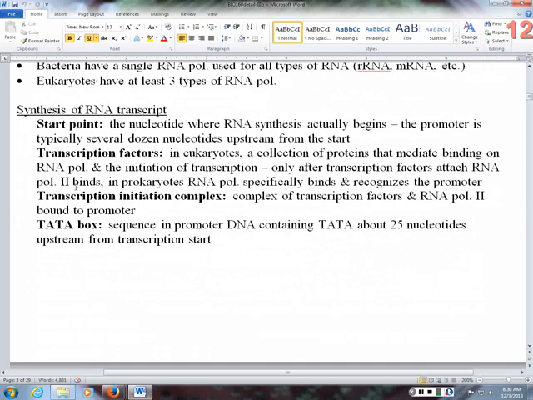So when you start this, you have the nucleotide where the RNA synthesis actually begins. You've got the promoter that helps to regulate it, and that's going to be several sequences ahead or upstream of the start. You've got these transcription factors that are going to help to mediate the binding of the RNA polymerase and initiate the transcription. It's one more thing that's going to help in regulating the process, because you do need to have all of the pieces of the puzzle to get what you want out of it.